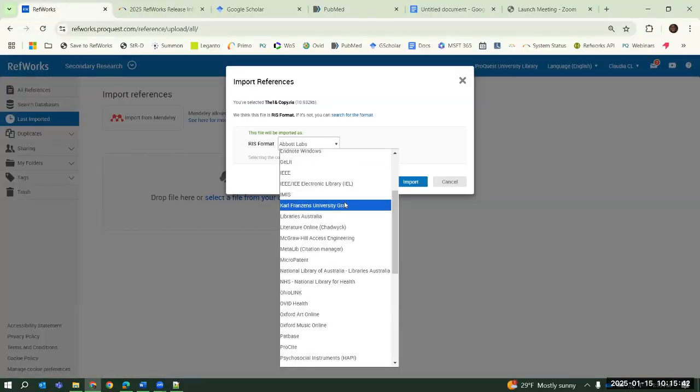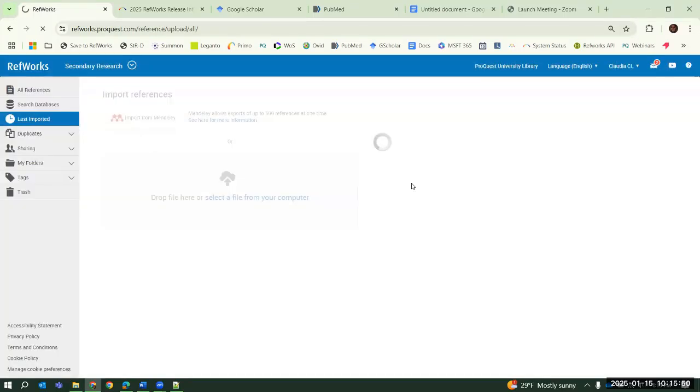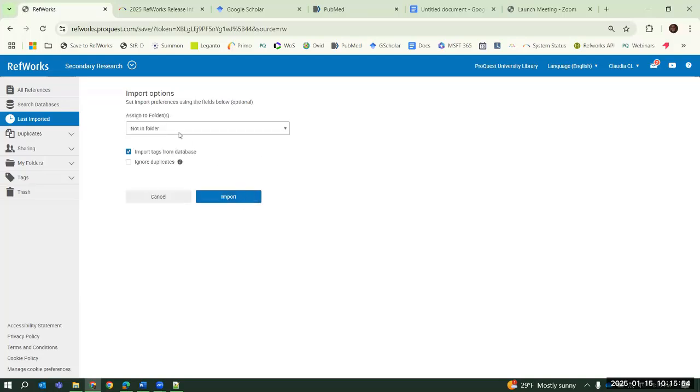What RefWorks will do is create references from that list. And I don't know where I got my information from, so I'm using RIS format, universal format, to import. And now RefWorks is creating those references in my library. Now, I can choose as I import where I put those references.